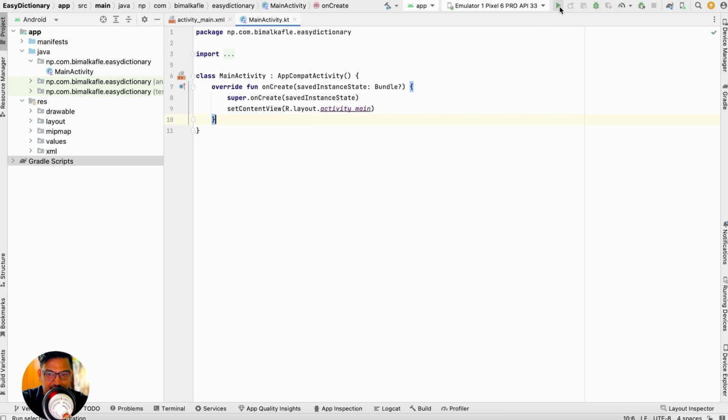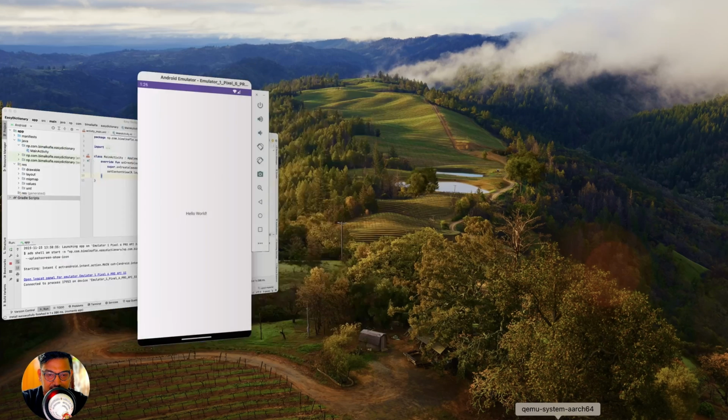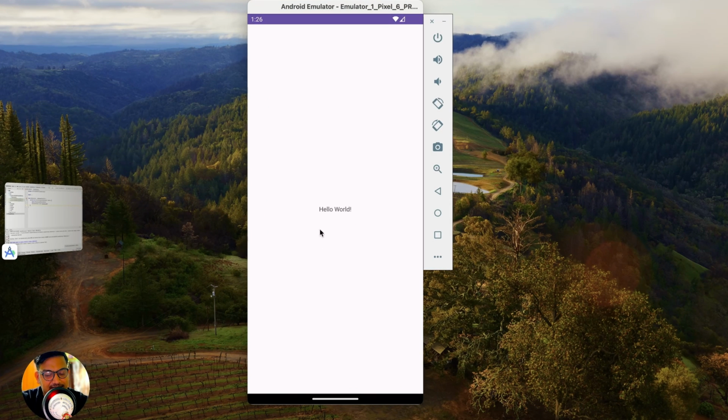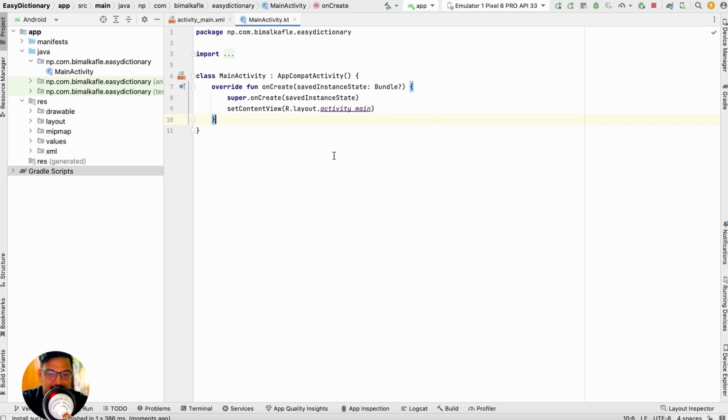You can click on run to run the application. So the application is installed successfully. This is our Hello World application. Now we will start developing the application.